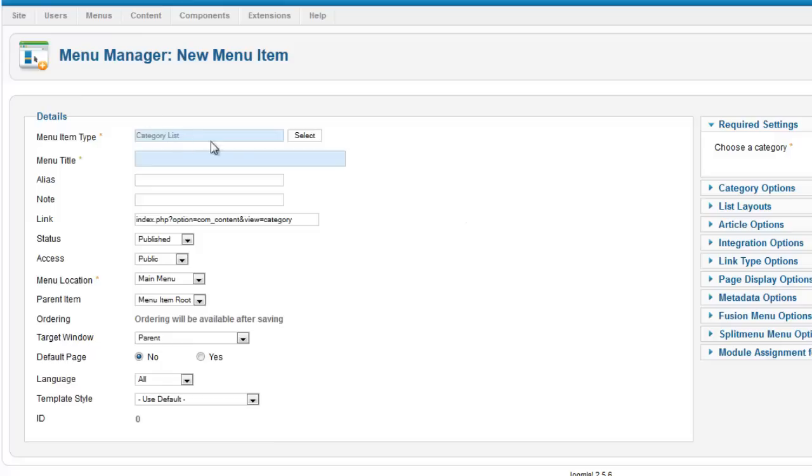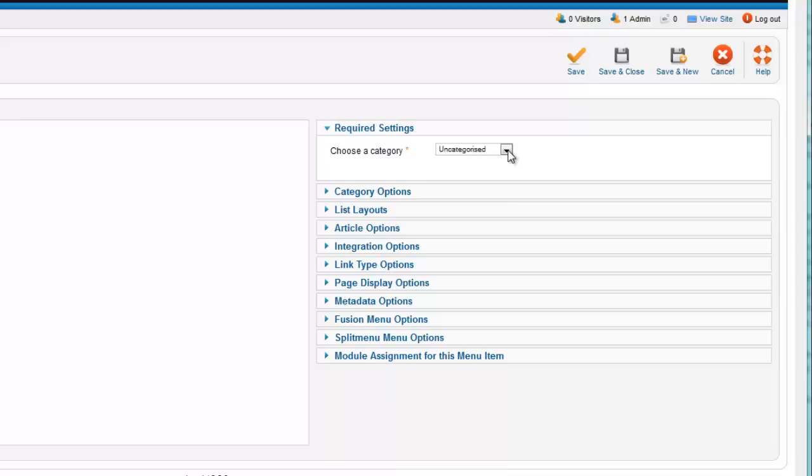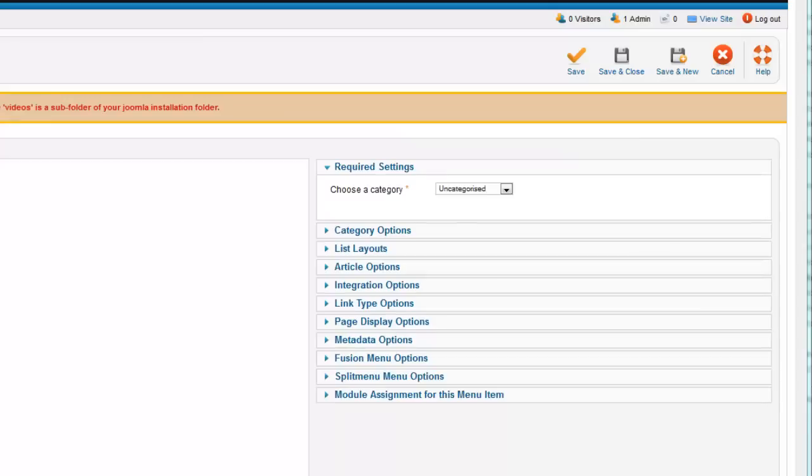So let's use category list, and then we'll choose a menu title, and I think in this case we'll just call it videos. And then one more step is to go over here and choose a category, and we'll choose the video categories because that's where we put our video, in that video category. And that should be all we need to do to create our new menu item. Let's save and close this.